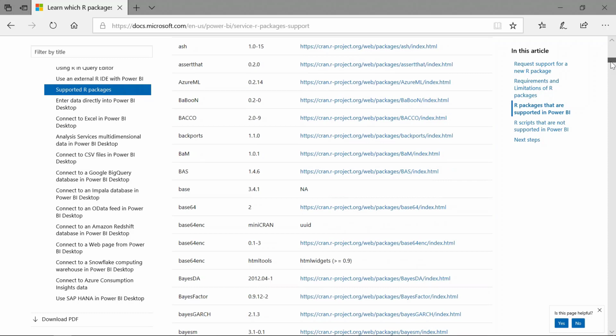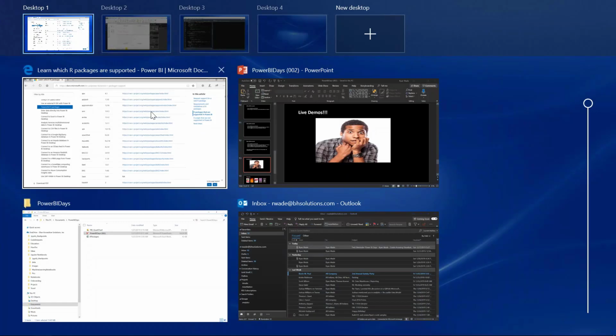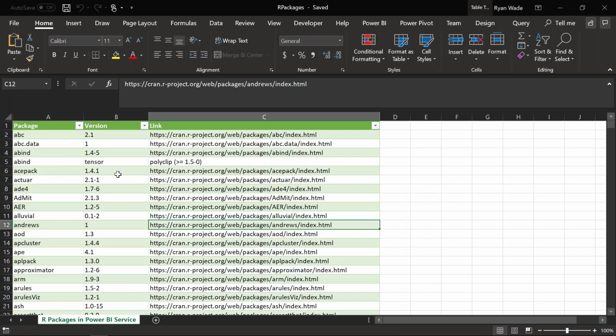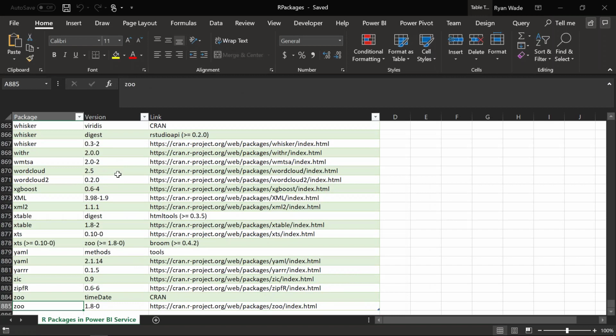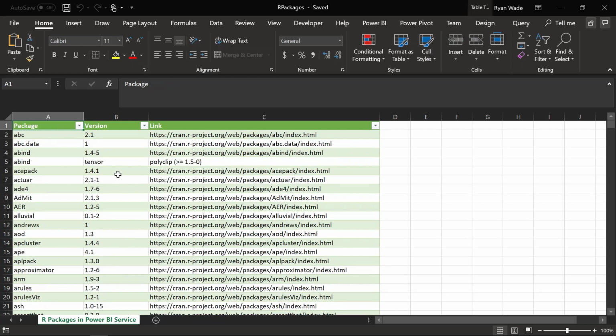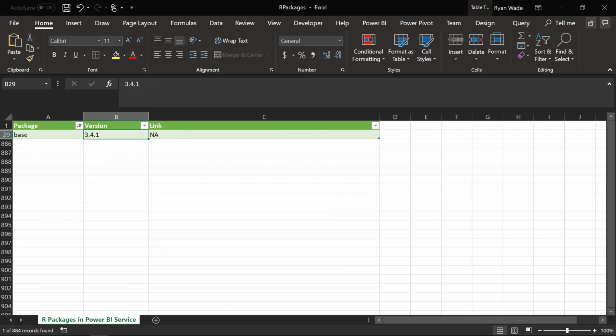What I do is, if I want to go through this list, instead of going through this list via this website, what I tend to do is use Power Query and Microsoft Excel to bring this into a table in Microsoft Excel. So if we go to Microsoft Excel, you'll see that I have all the packages that are available in Power BI listed in this table. And one of the pieces of information we can get from this table is the version of R that's being used by the service. And we can get that by filtering this table for the base package. So we filter this out and select the base package. You'll see that we're using 3.4.1.